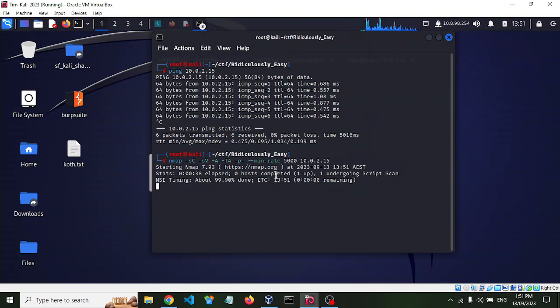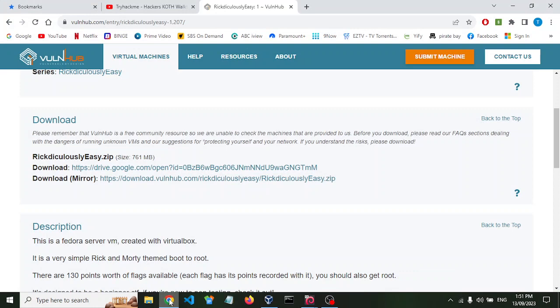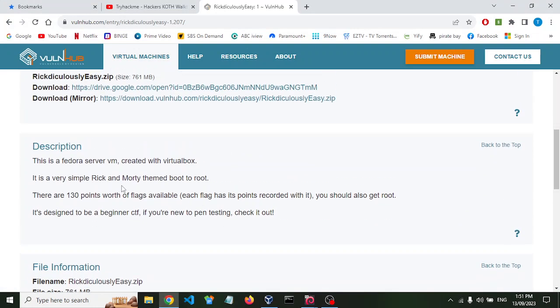And I think if we have a look back on here, it says here, very simple Rick and Morty theme, boot to root. There are 130 points worth of flags available. Each flag has its points recorded with it. You should also get root. It's designed to be a beginner CTF. If you're new to pen testing, check it out. So it's a really good one for beginners.